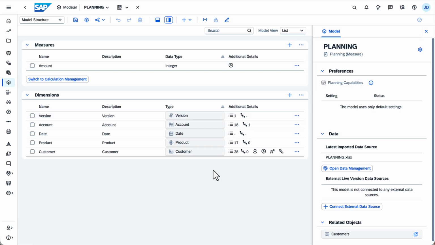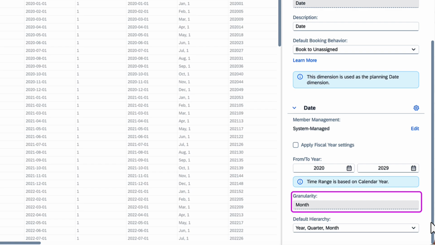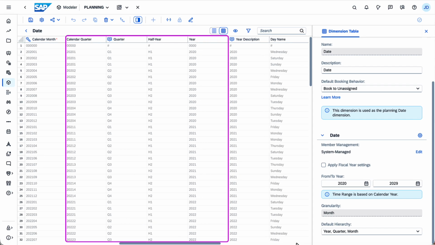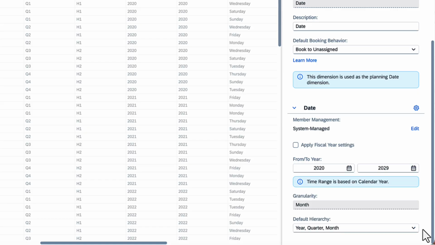data. Dimensions with a type of date, for example, require you to specify the granularity, which is the lowest level of the hierarchy. The system then automatically extrapolates the higher levels. You can then choose which of those higher levels will be included by default when the date dimension is visualized in charts and tables.